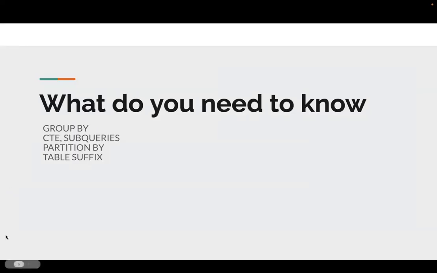Firstly, you need to know grouping principles: how to group your data, how to aggregate your data. Also, you need to know how to work with CTEs or subqueries, because you need to build a query within the query. You need to know how to work with window functions, with partitioning, and you also need to know how to work with table suffix, or let's say combining data from different partition tables. And that's it. I think for the beginning, it is enough.